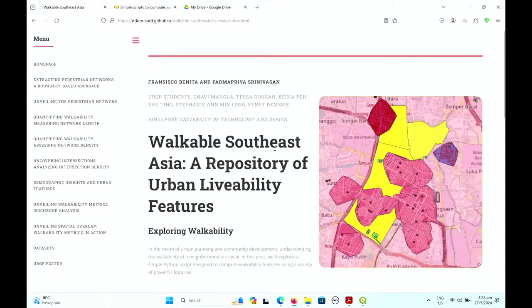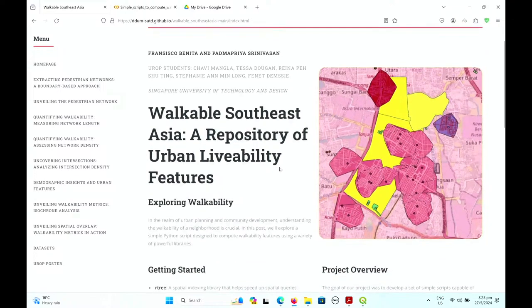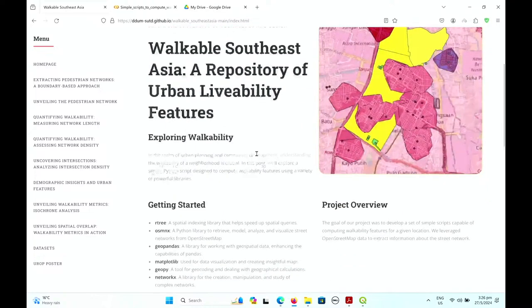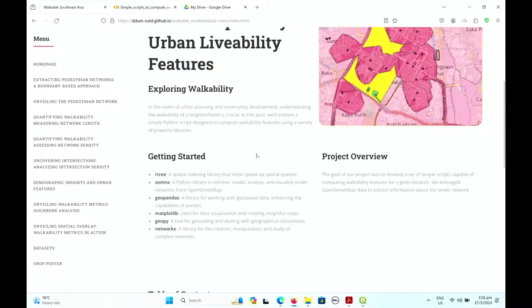So this is the website. Again, this website was created by the students. Maybe it's not very appealing, but it's fun. I'm working with young students, very enthusiastic. Here you can see some names of the students involved in the project. You have the description of what we do, and some of the libraries we use to process data, to process GeoDataFrames, to create plots, to do some network analysis, and to do spatial queries.